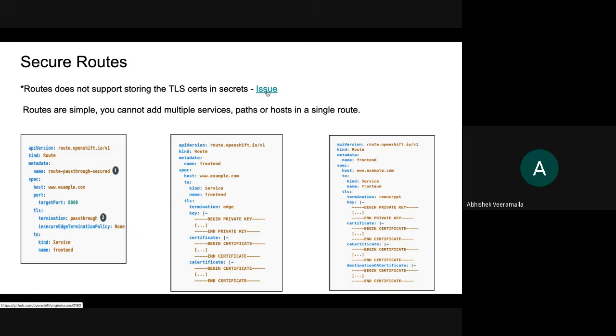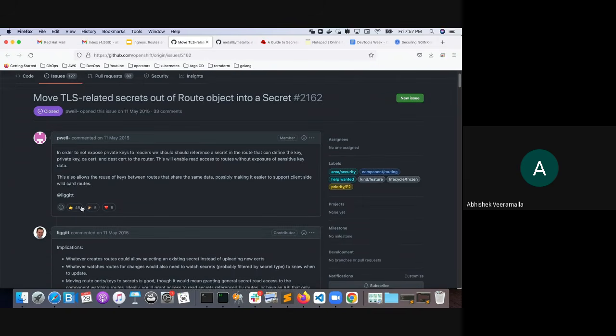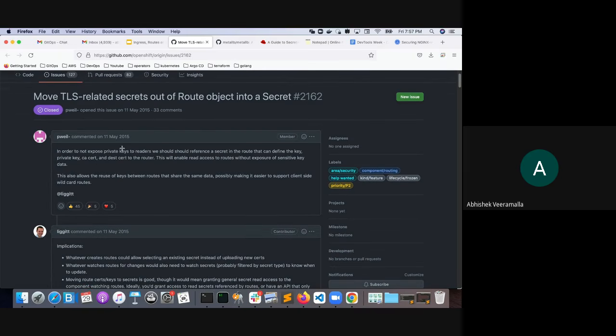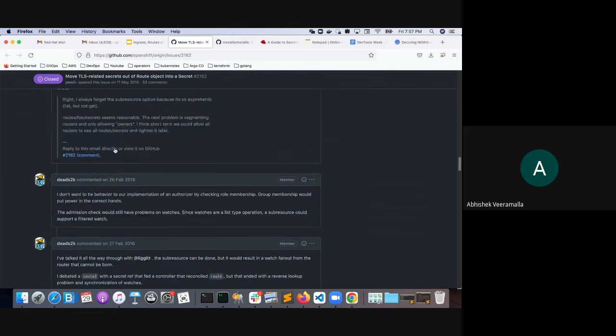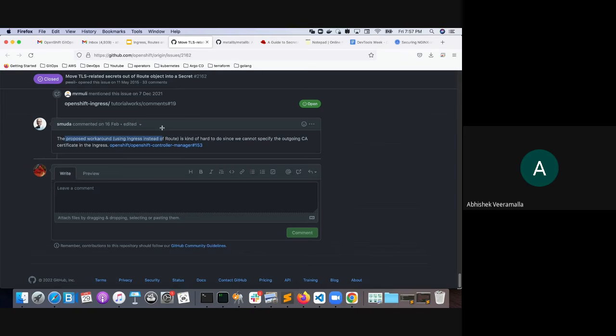I tried to put the issue here, and there are many requests. Many people have been asking about this, to support secrets with routes, and the answer for now is to use Ingress. So the proposed workaround is to use Ingress, and I think that is the reason why many customers even today use Ingress over routes, even when they are on OpenShift. Ideally, if OpenShift supports routes, they should be looking at using routes, but because of these reasons, there are customers who are still using Ingress on OpenShift.